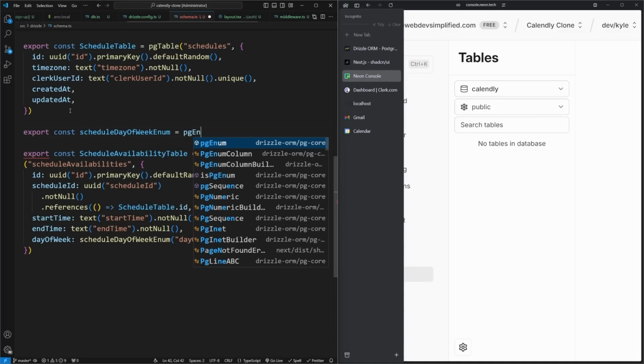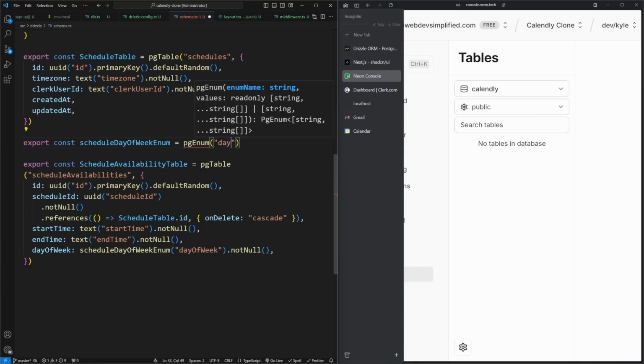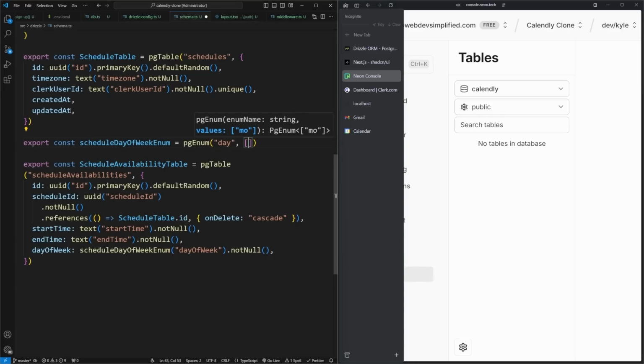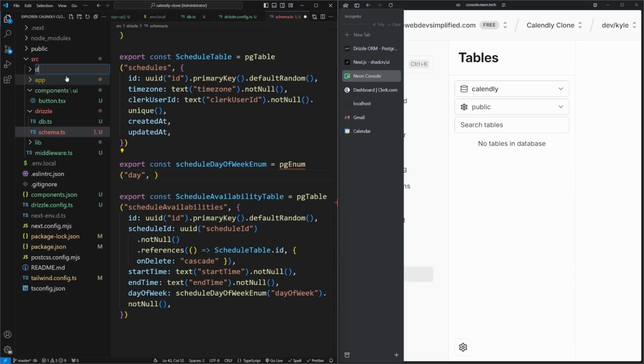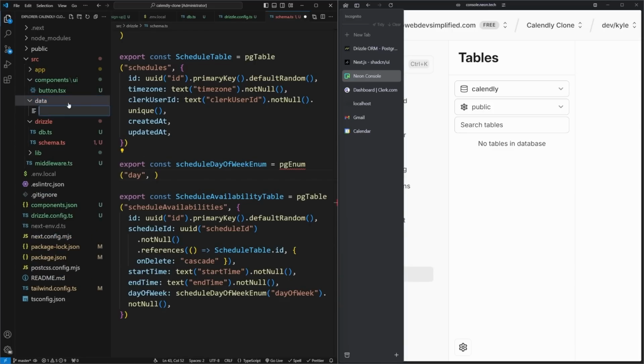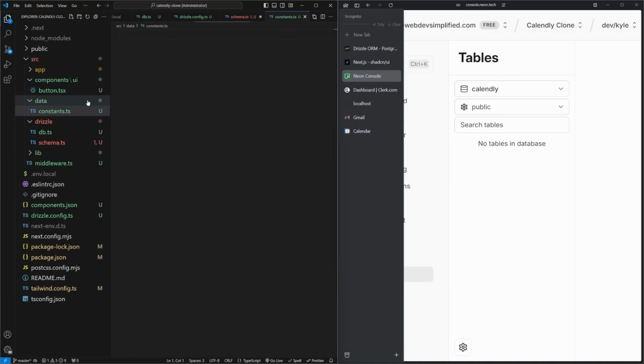and that is PG enum. And we can give it a name. We can call it day. Doesn't really matter. And to get these, instead of just passing in the array, Monday, Tuesday, Wednesday, so on, I'm actually going to store this in a variable that I can access other places. So I'm going to come over here into my source folder, create a folder called data, which is a folder I like to create for any constant information that I have. So we're going to call this constants.ts. And in here is where I'm going to create that variable.